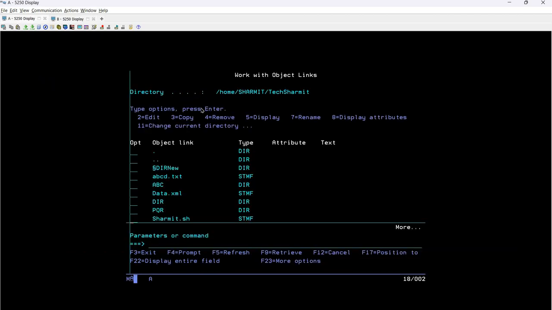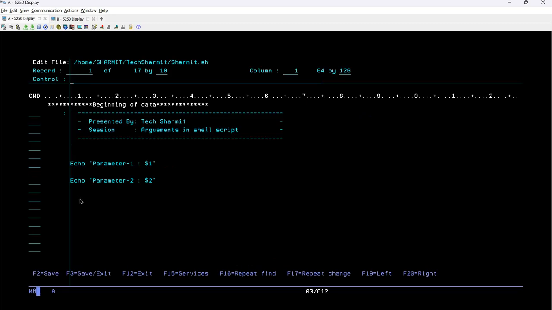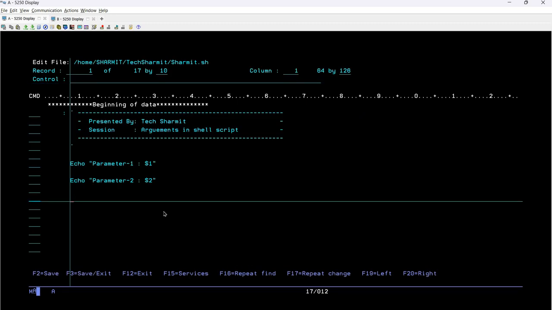Now for today, the main objective was to print all the passed arguments in a single line.